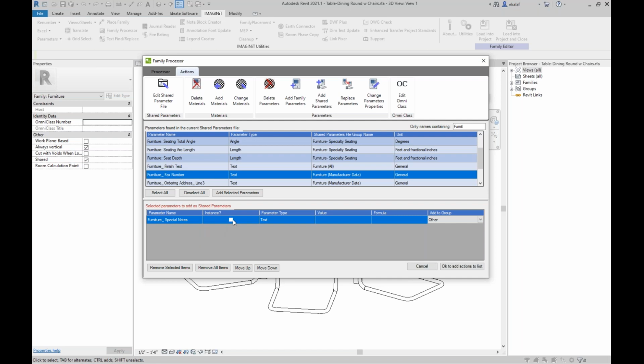Then you can keep this as a type parameter, or you can make it an instance parameter. If I toggle that checkbox right there, it makes it an instance parameter once I activate this on my family. And then you have the ability to customize how you want to group it. If you want to go with other or identity data, so on and so forth, or text, you have the ability to do that. In this case, I'll just keep it under other.